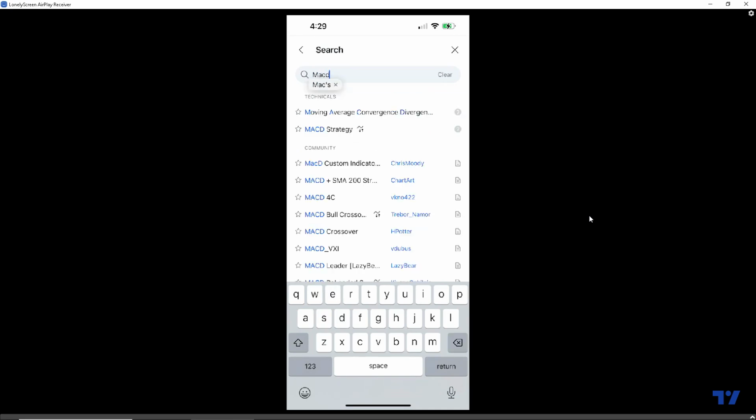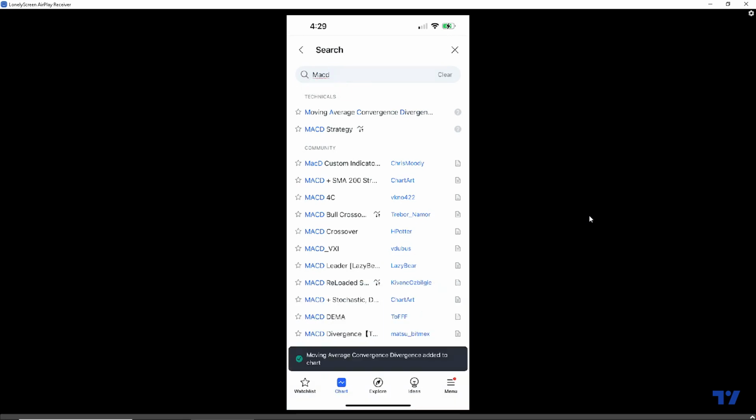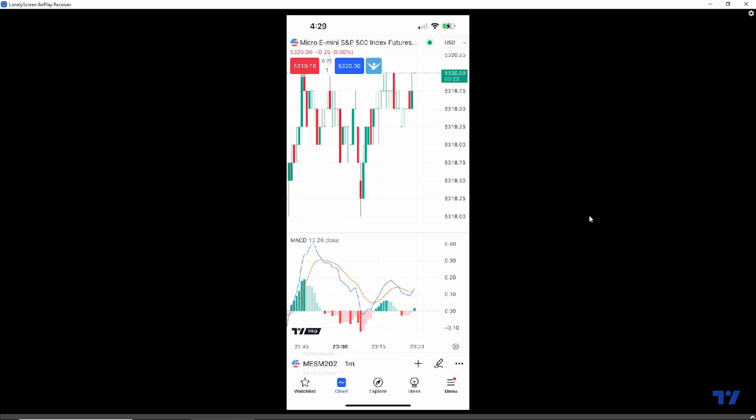Right? You can see at the very top there, moving average convergence divergence. The minute I click it, it adds the MACD right onto the chart. Now you can see the MACD is at the very bottom.